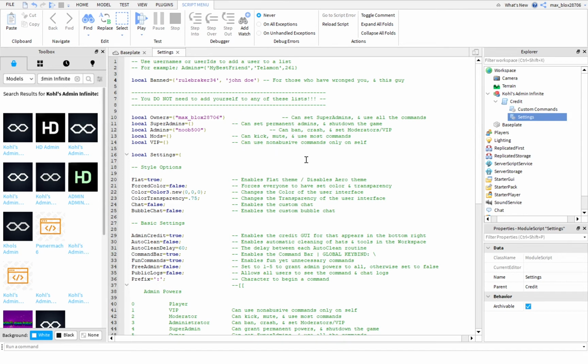VIP, you can only do non-abusive commands to yourself. Moderators, they can do this, and it'll just all say it. Now, these are the local settings, like the settings for your admin. Now, flat, this enables or disables the flat theme, the arrow theme. Forced color forces everyone to have a set color and transparency.